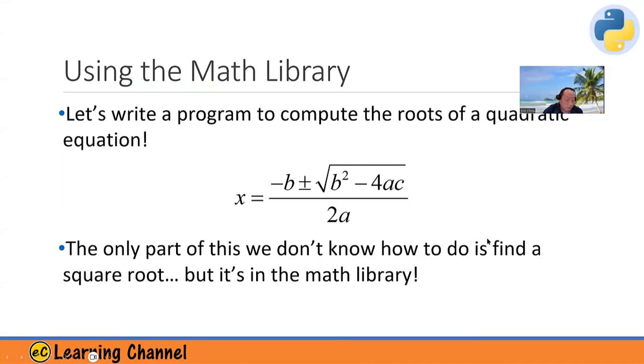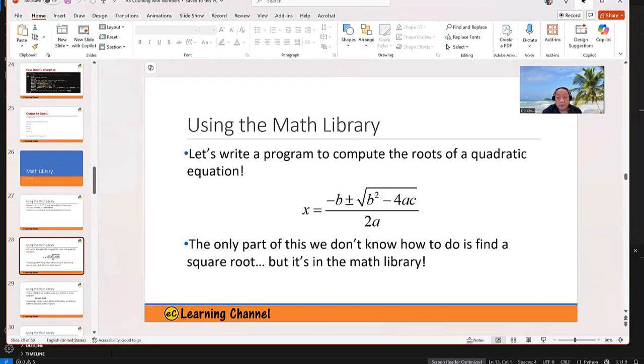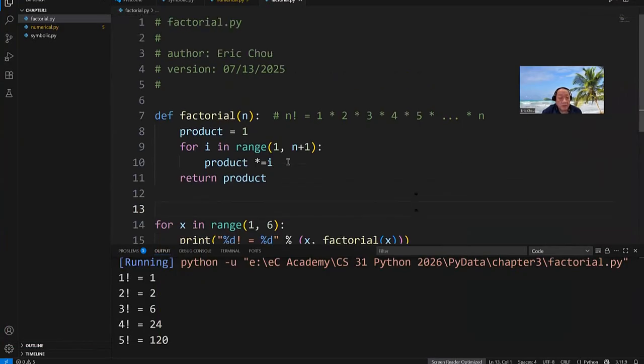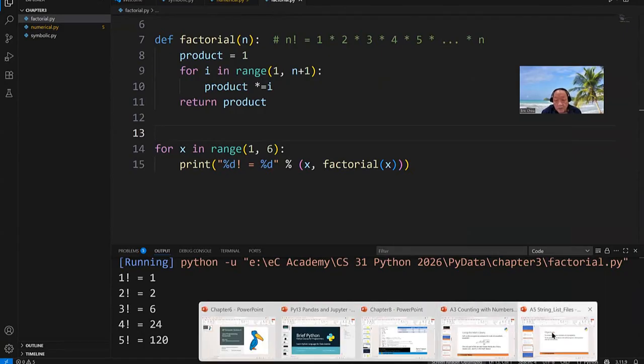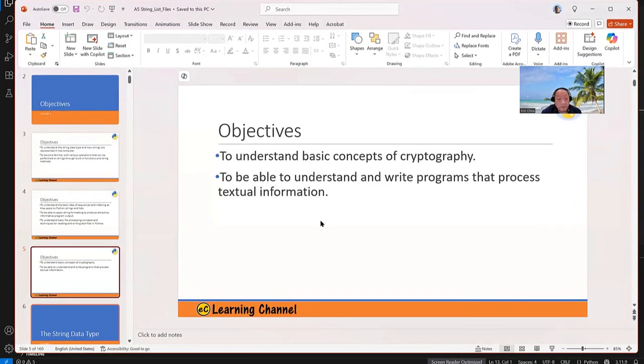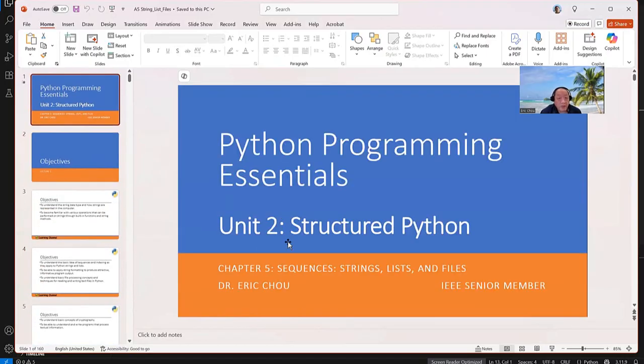Okay. But this one, because of this, we go through some math. It's okay. We actually go through some math. That's okay. Let's go to chapter 5. Chapter 5 is on the sequence: string, list, and file.